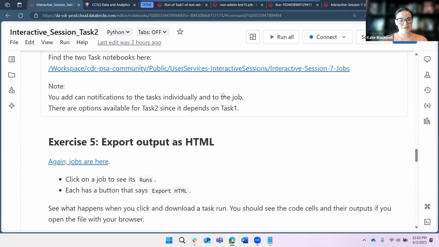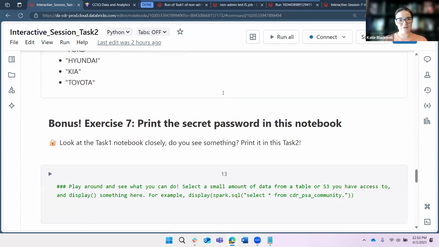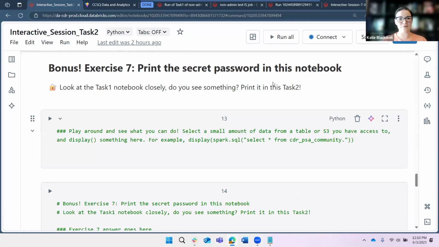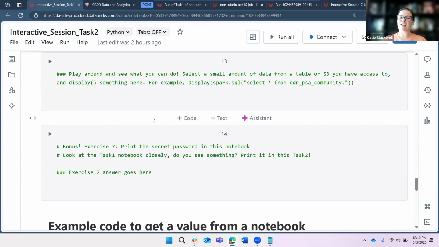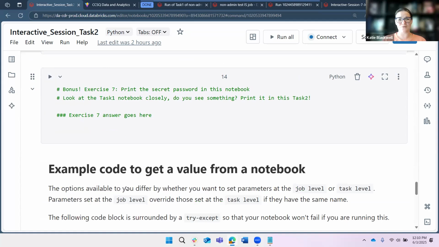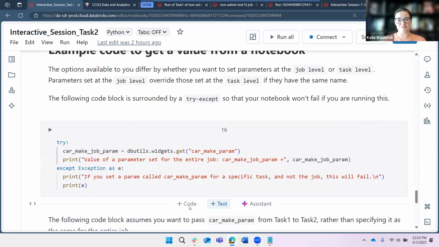And then at the bottom of this task 2 notebook, there's a bonus exercise, and that requires you to look at the task 1 notebook and you can use this cell here, 14, to put the answer. And basically how to do that one is down here below. So I wanted to point this out.